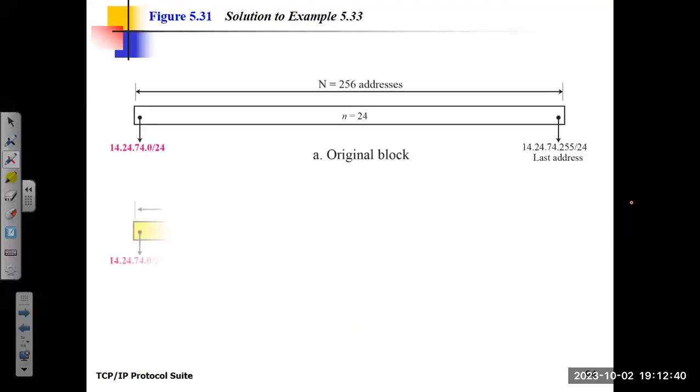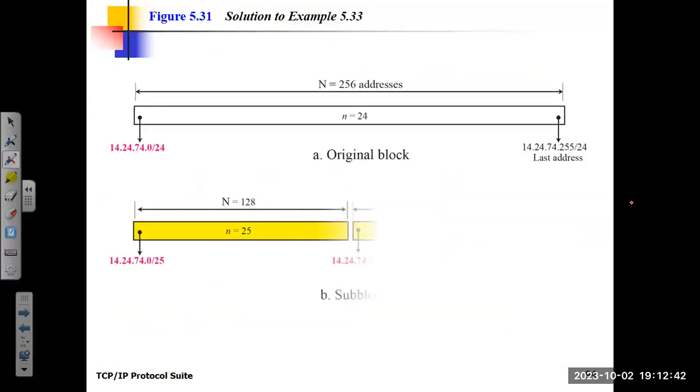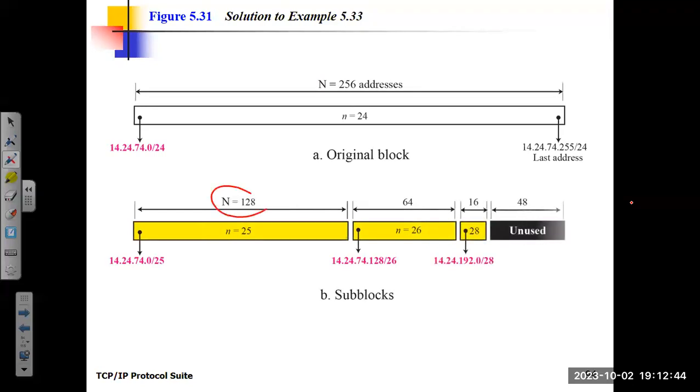If you look at the picture here, the first block we give them 128. Second block we give them 64. The last one we give them 16. There are 48 unused. All right. So from here, what you can tell in classless, you can divide your block into smaller blocks with different sizes. You don't have to always give them class A, class B, class C. You can divide it based on your need.